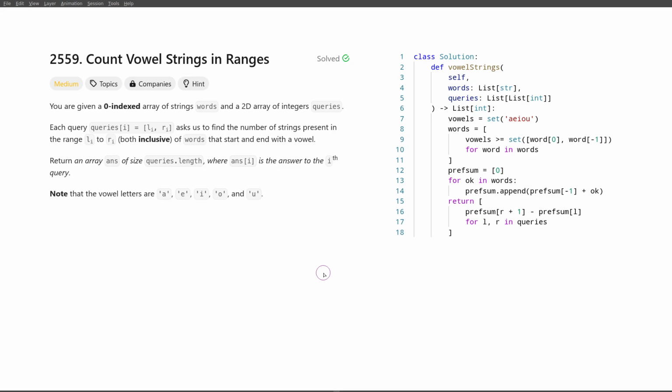Hello everyone! Today we'll talk about the solution to the problem count vowel strings in ranges. This is a pretty straightforward problem that can be split into two parts.